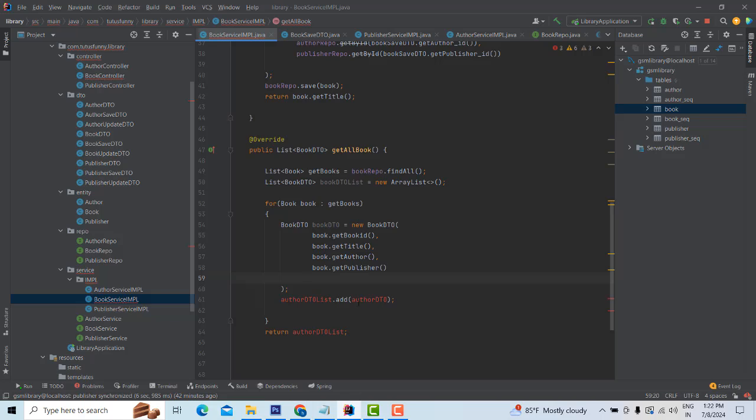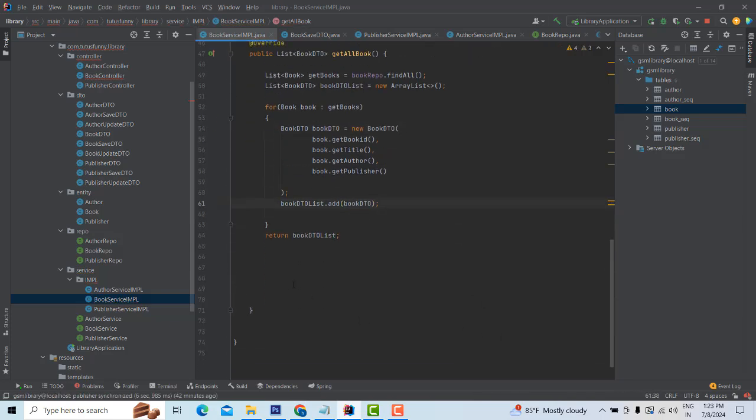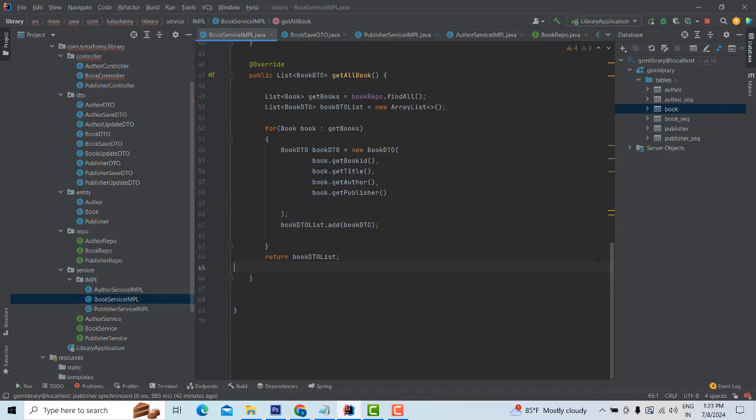Okay, here it's working. Now make the book list, and add this DTO. Send it the book DTO list. That's the thing you have to add. This is how we have the list of the books. You have to create the method. This method we can see.